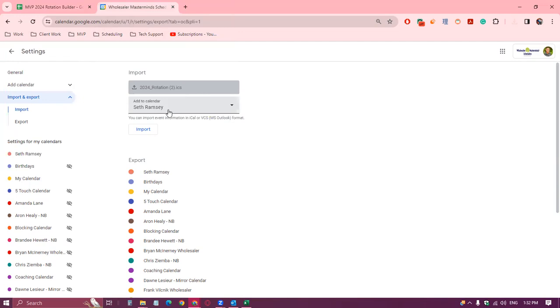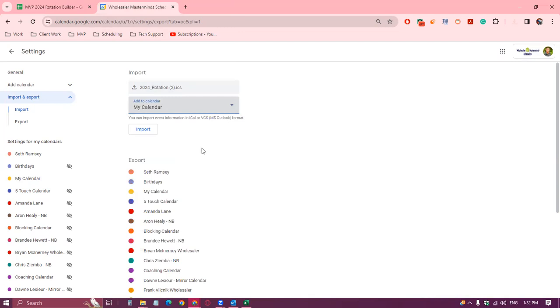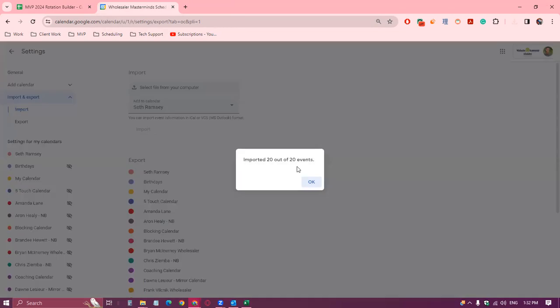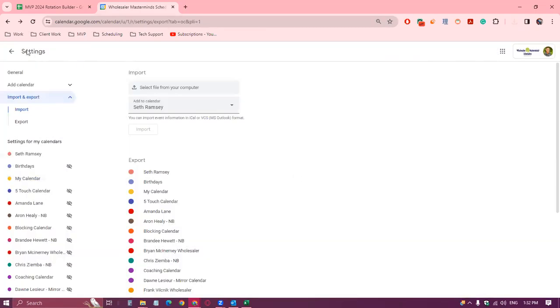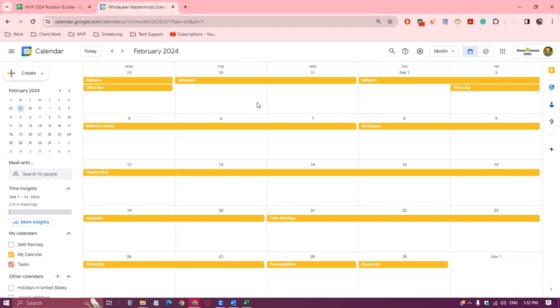And then underneath that, it's going to ask you to select which calendar to add your events to. I'm going to select my calendar and import. And you can see it imported 20 out of 20 events. I'm going to back out of my settings, and you can see here they are. They have repopulated on my calendar again.